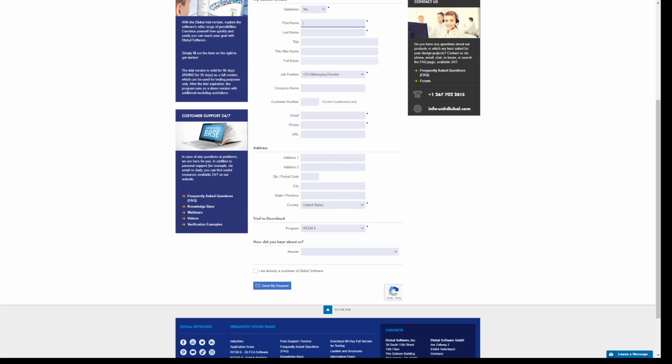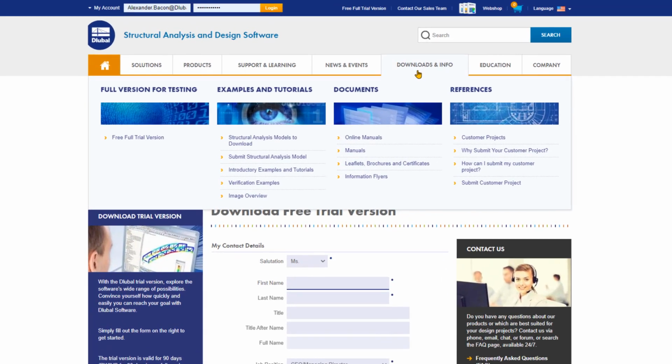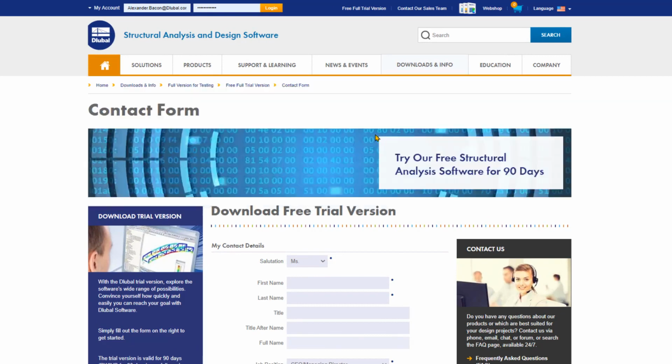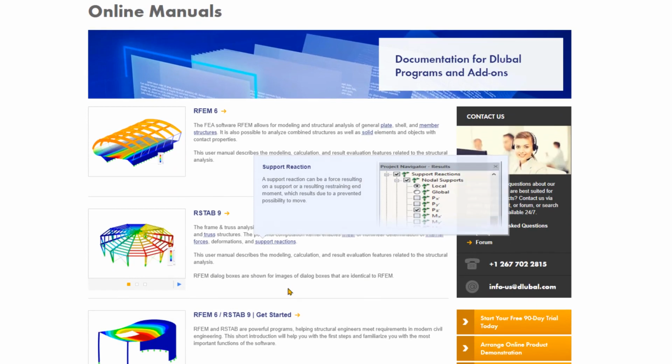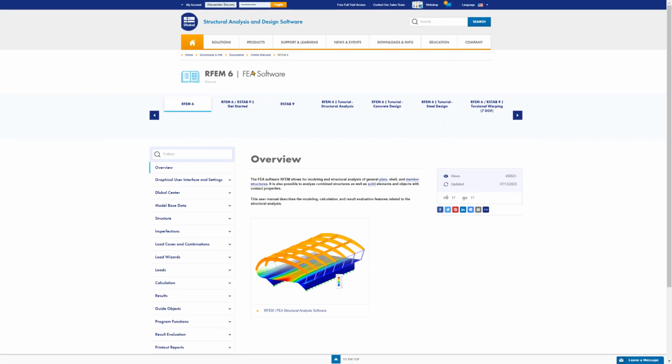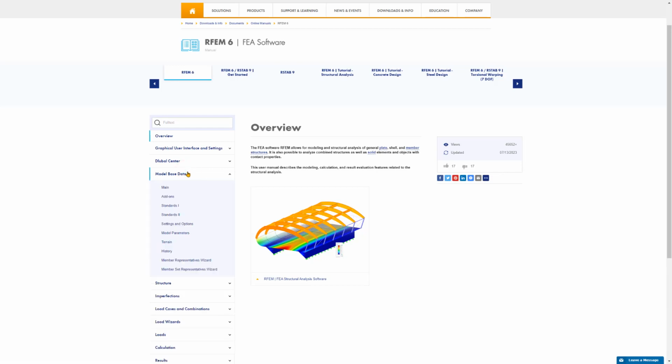In the meantime, I'll show you where you can find our software manuals on our website under Downloads and Info, and then we'll click on the online manuals. Here you can find a list of online manuals for our programs and click on the one you need. The structure of the online manuals is clearly divided into chapters and tabs. Using the tree structure on the left, you can expand the desired chapter to see the content, and then further up there's useful search functions where you can find specific terms more quickly.